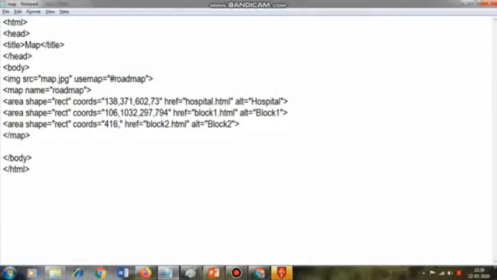Okay. Then the coordinates of the other, that is block 2, are 416, 1042, 620, 804. So this much is ready. Control S, Alt tab, and I give a refresh.